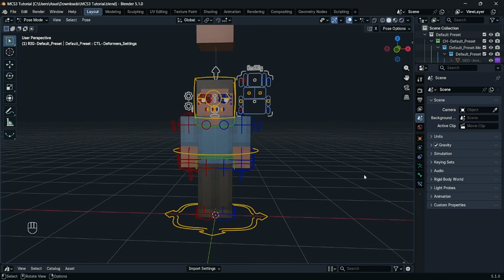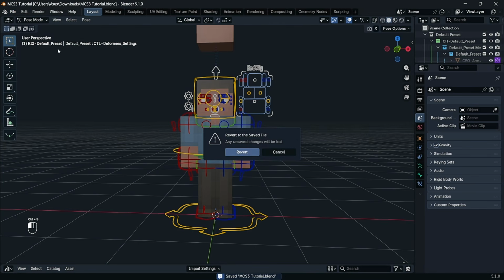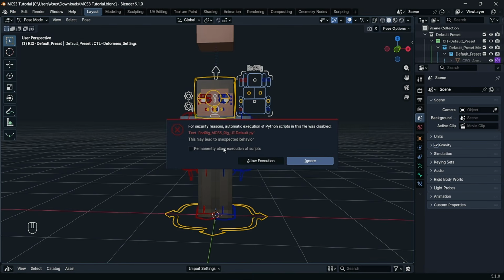All right, so how does the actual rig UI work? It's an auto run script specifically. So if I just save the file and we just reopen the file here, a pop-up will come up. This pop-up is basically Blender asking you, can I automatically run the script I found inside this blend file? If you say yes, it will automatically just run it. If you say ignore, it won't run it and you have to manually run it yourself.